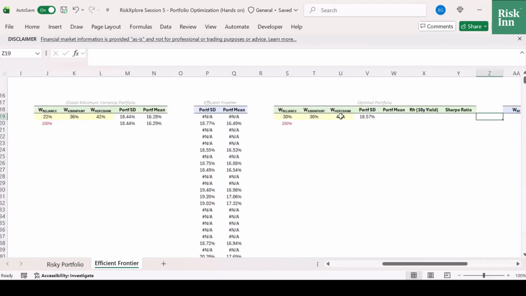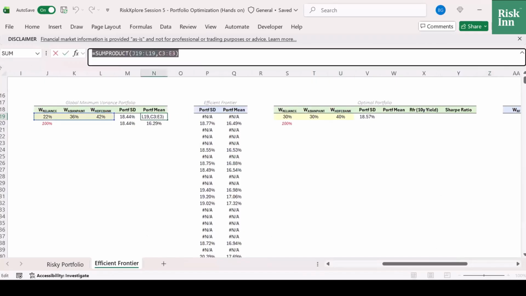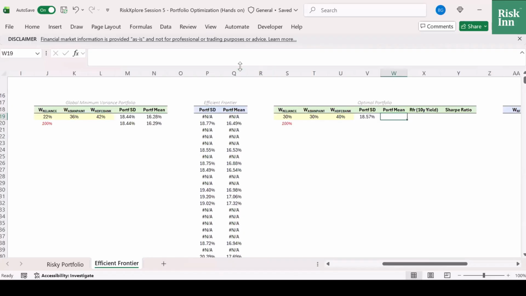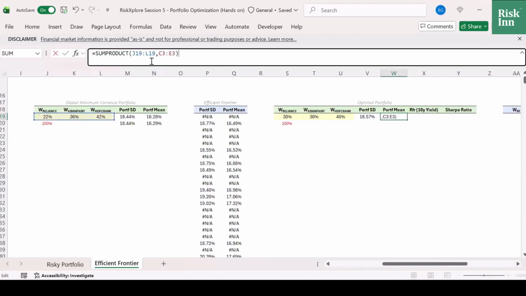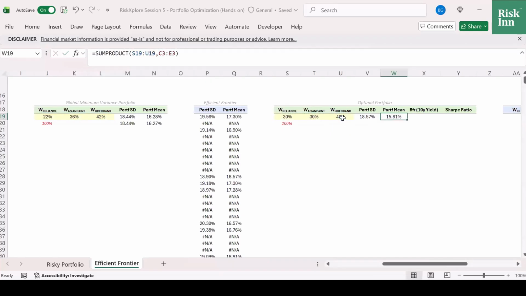Similarly, we will find out portfolio mean as well. Copy this and portfolio mean. So for portfolio mean, we will refer to these weights now, right? This is the portfolio mean assuming these weights. RFR, let's assume we have RFR, the 10-year GSEC yield, as 6%. Okay, let's assume this as 6%.